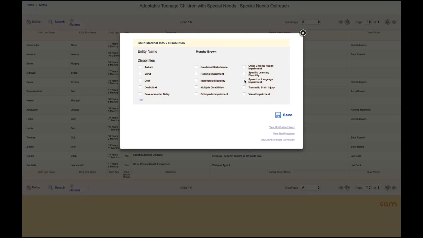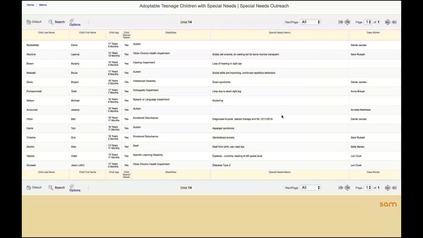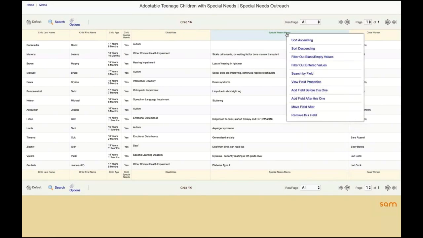So maybe you'll be doing this, or maybe you'll give your report to your staff member and say, hey, can you go through and clean up these records for me? I'm working on an outreach program. Another thing you can do with a report is click on the top of a field and search by blank. So I only want to see who's missing a memo.